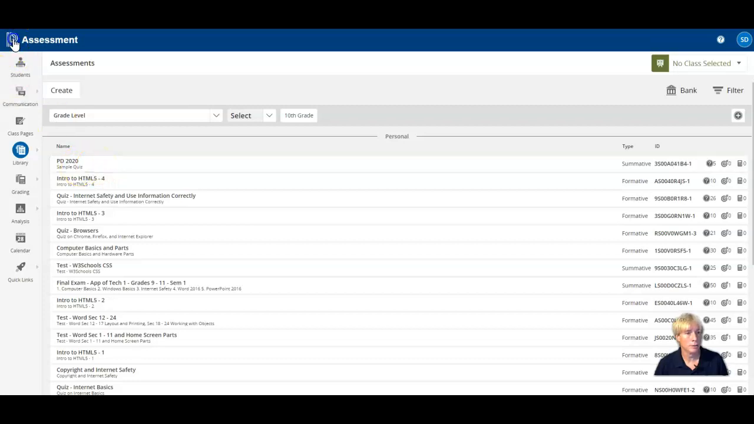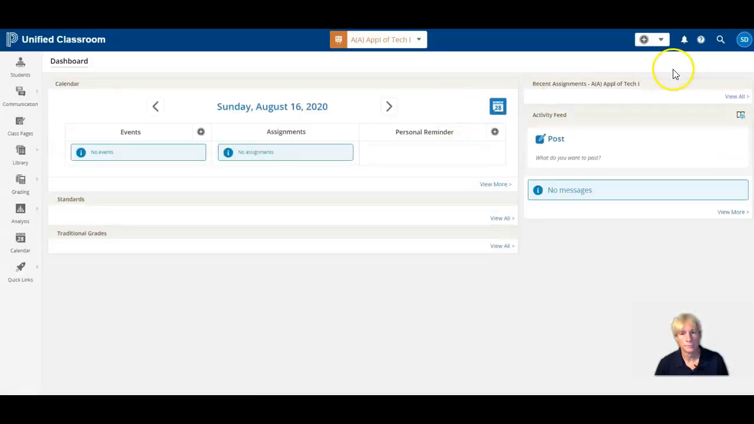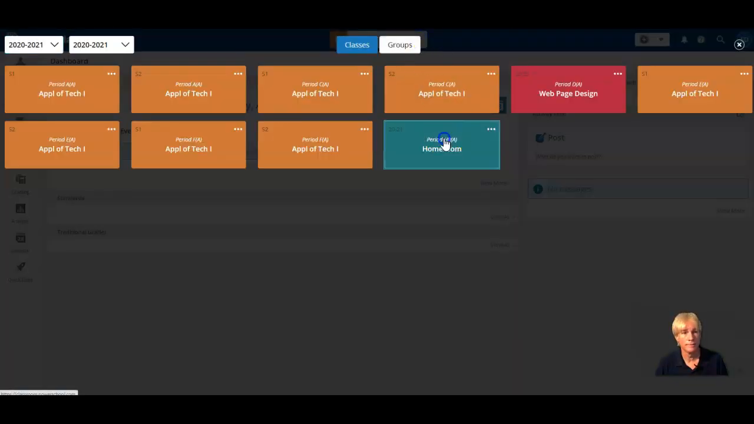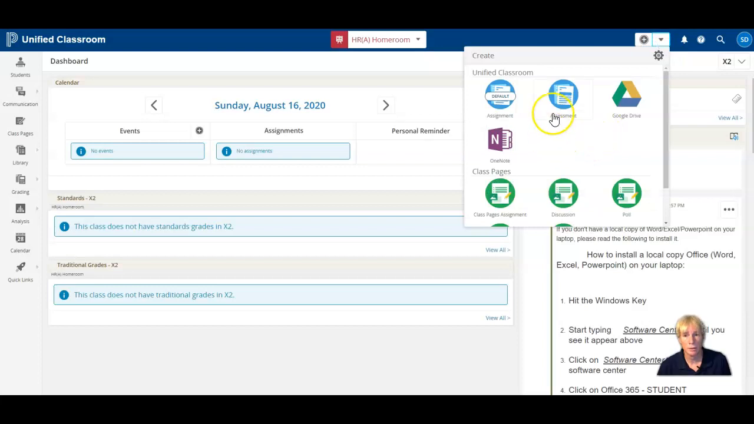Next, you want to go back to the home page here. And create the assignment. I'm going to put this in homeroom for now. Next, you want to go ahead and assign the assessment to your class. Back on the main dashboard page up here, pull this menu down here, you go to Assessments. Most of you are familiar with this, assignments here.